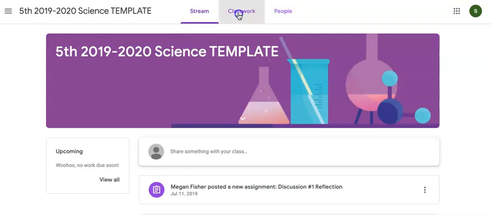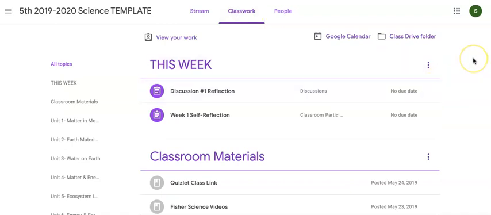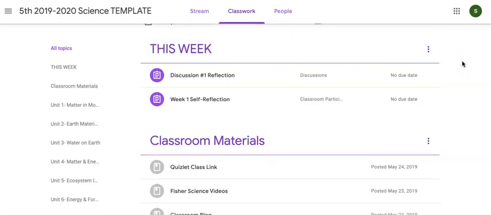If I click on the top with classwork, I can then see a couple of different options. I can view the assignments that are coming up due. I can see my Google Calendar and assignments. I can go to Google Drive and see all of the different documents that my teacher has shared with me. And then I see this huge long list of topics.